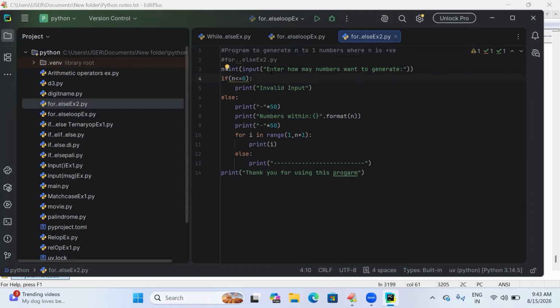So enter how many numbers you want to generate. n is going to be taken from the input. If n is less than 0, it is invalid, no negative numbers, only positive numbers. Then the else block is going to be executed. See here, like this we have to write. So here I'm going to update that statement like this: numbers from user entered value to 1. Okay. So here I'm going to change these conditions like this. From the user entered value to, see here, I'm going to declare the step value as -1.